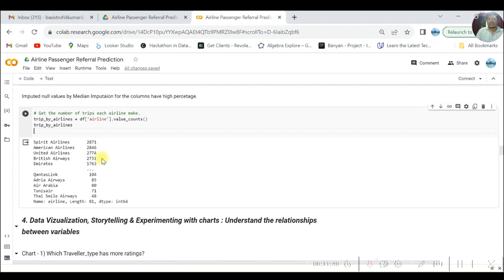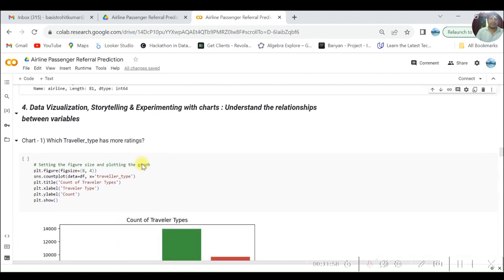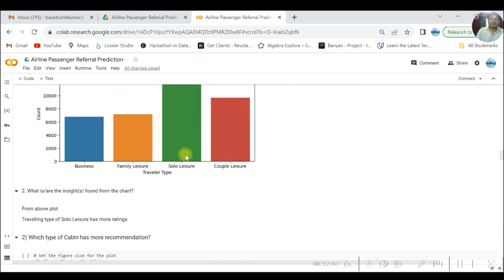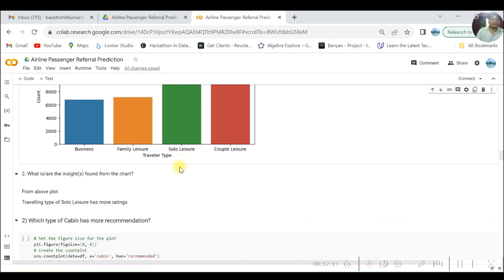Okay, let's check the table of airlines. Here you can see the top 4 airlines are Spirit Airlines, American Airlines, United Airlines and British Airways. Let's visualize our data in a chart. As we can see in the chart, solo type travelers are the most common.